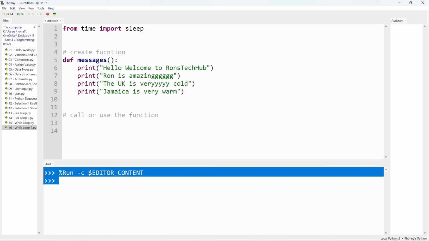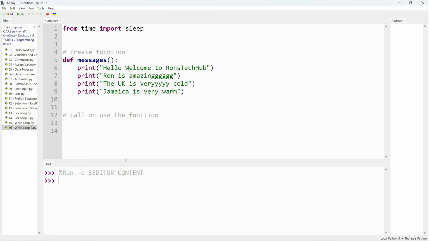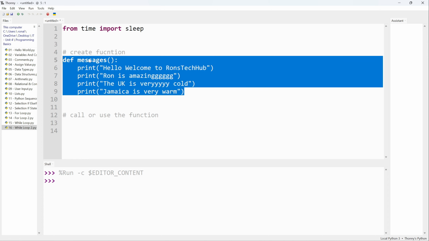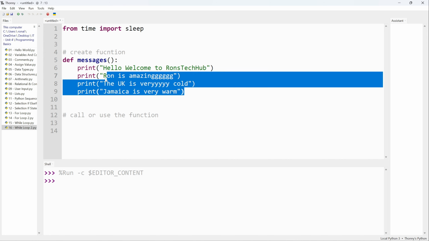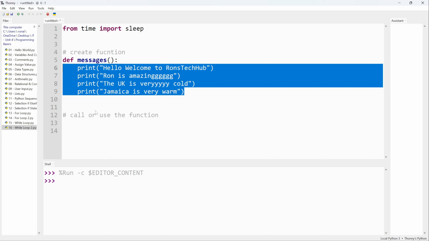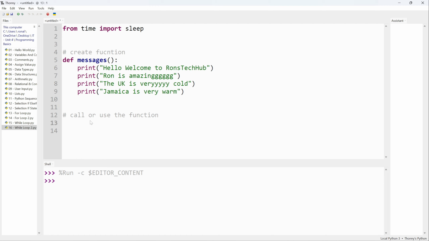Oh, nothing happened. What? I made a mistake? No, I didn't. The thing is, I've created my function here. I've defined it. I've given it a name. I've given it stuff that it should be doing. What I haven't done is tell my program to go use that function I created earlier. You have to tell it, or call the function, or use the function.